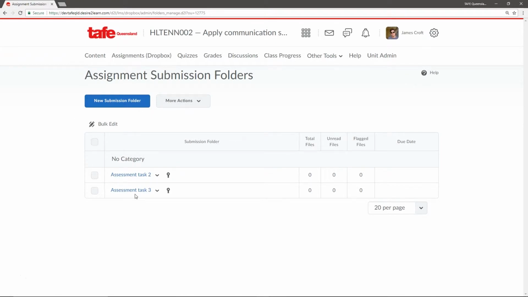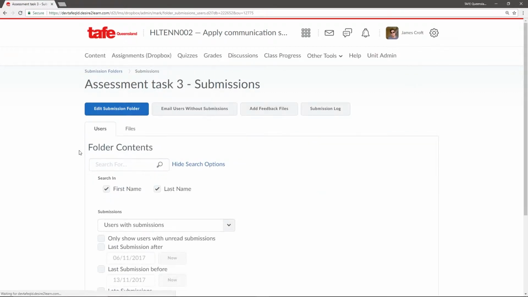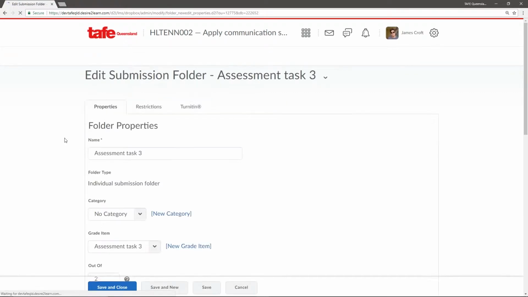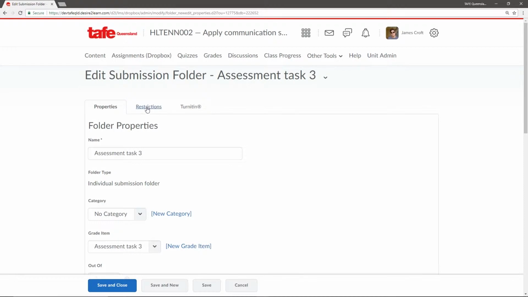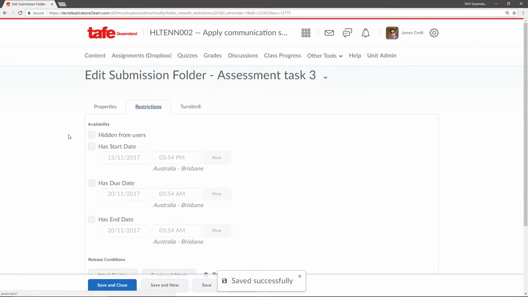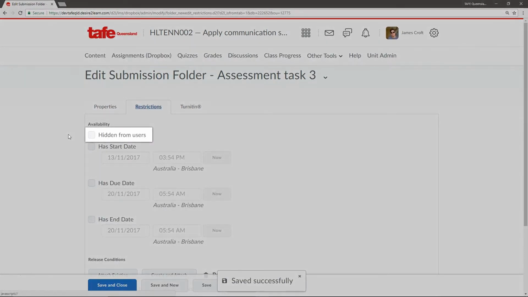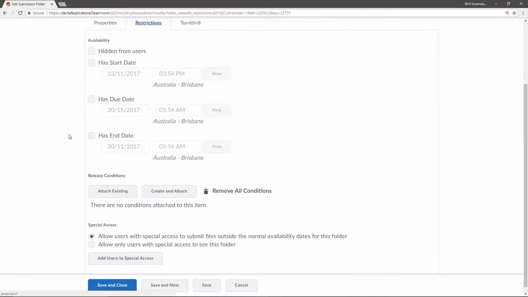Click on the folder's title, then click the Edit Folder button. Now let's click on the Restrictions tab. First of all, I can choose to hide this submission folder from users until I want my students to access it. Next up, I can choose some availability dates for this submission folder.